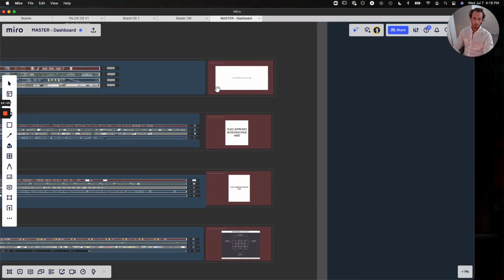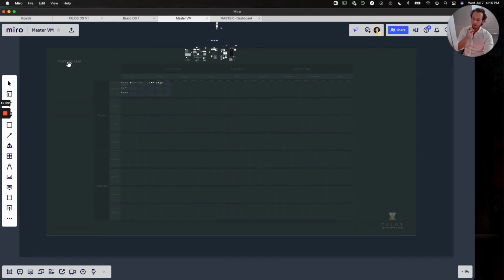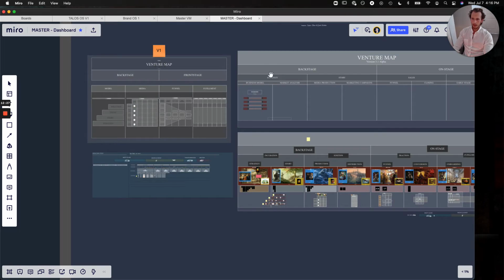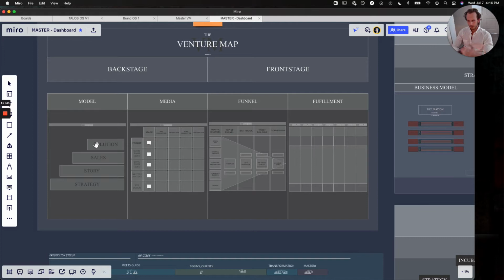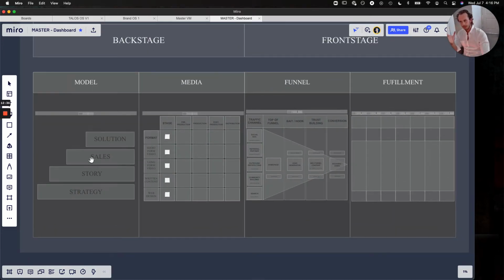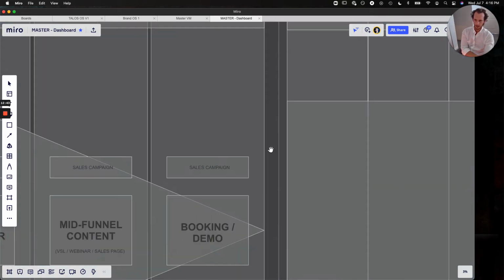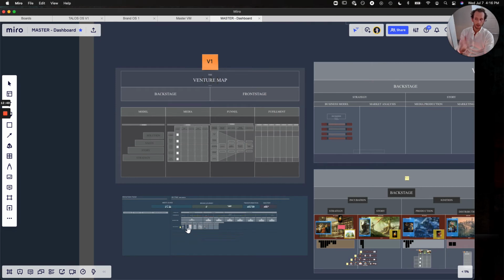So before that big venture map came to life, which is this crazy thing, we did a lot of development. This is our 9th version. We worked on this for quite some time. Here's venture map version 1. We're just trying to figure out this order of operations, right? You develop your business model, then you do media, push it to a funnel, then push it to fulfillment. And we wanted a way to see all of that and to work on all of that, to actually have our stuff living in a place that we could work on and build.